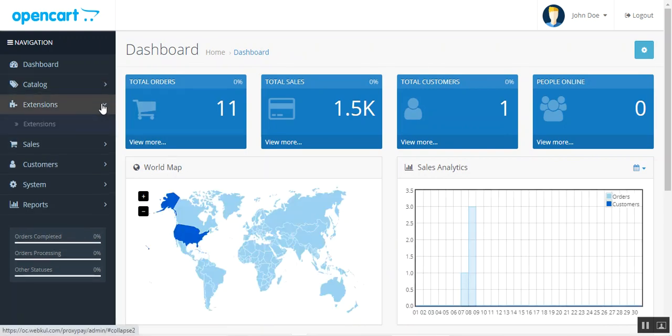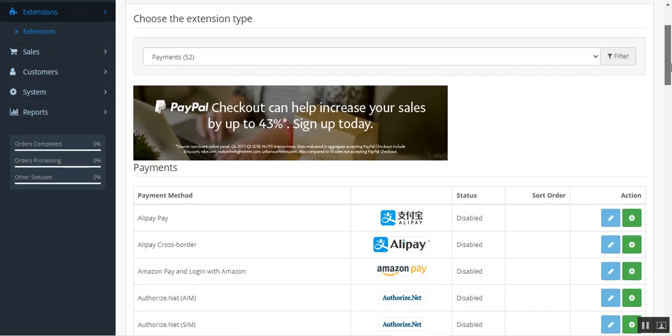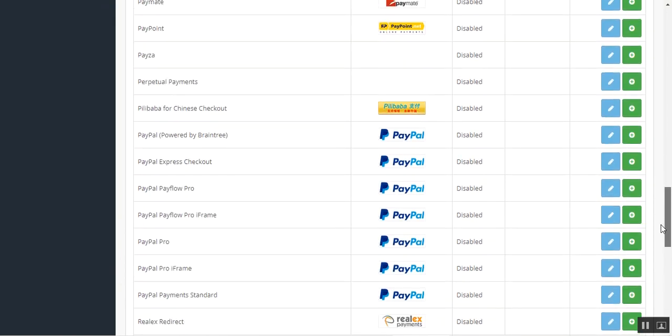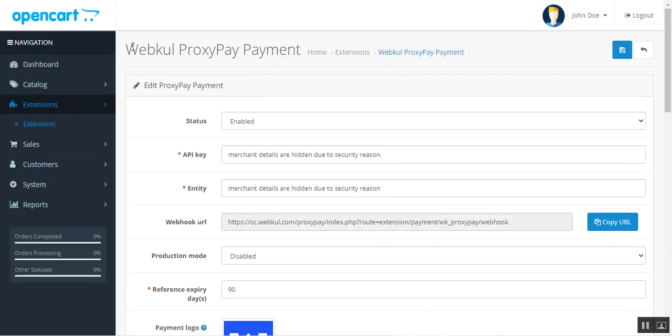Now, after the successful installation of this particular plugin, the admin needs to navigate through Extensions, and then from the drop down he has to choose Payment, and then he'll go to the one that's here. So here we have the Webkul ProxyPay payment gateway, and he'll have to tap on the edit button under the actions column for the respective payment method, and that brings up the Webkul ProxyPay payment configuration section.